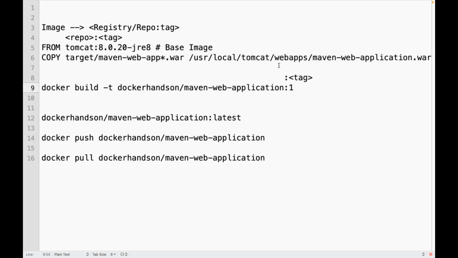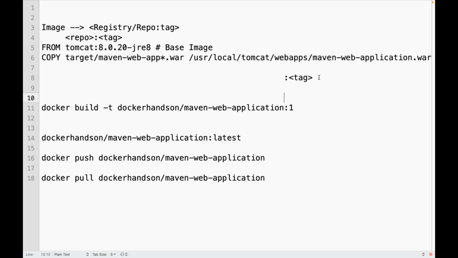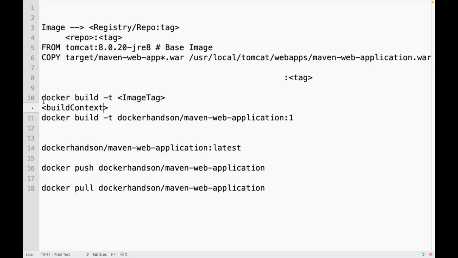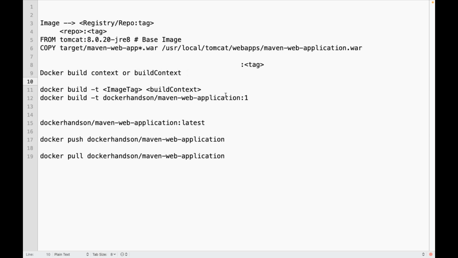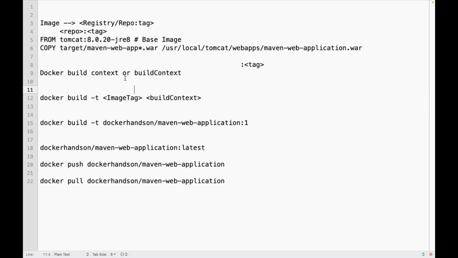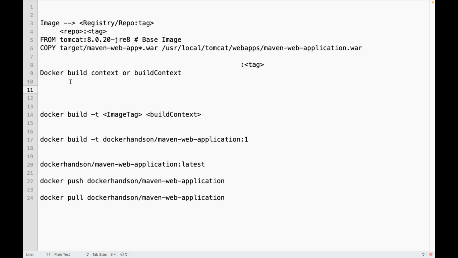Now if required, I can give like this. Now this is the command to build the image. I am giving a syntax: Docker build -t your image tag, then the build context. What is this? We call it a Docker build context. Docker build context or build context, both are the same. What is the meaning of this build context?